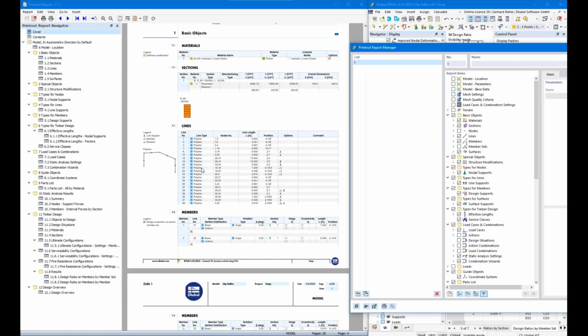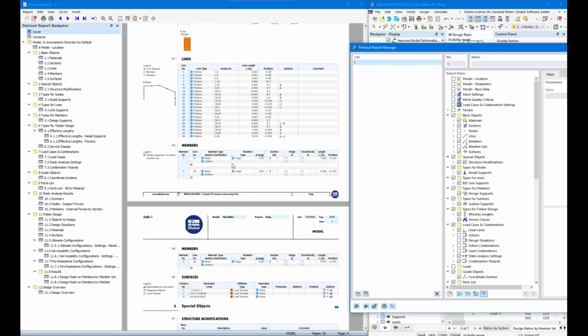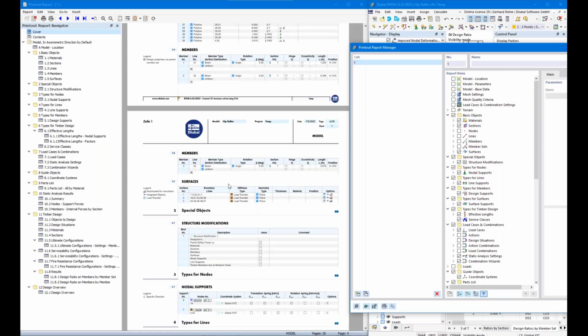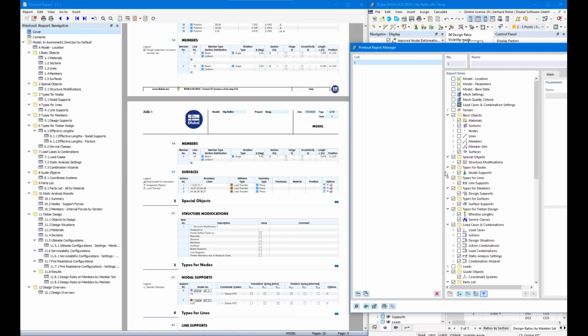Sections, of course, I want to see this in the printout report. When we talk about lines, so you see here which line or which nodes are connected with which line, for example. To be honest, I'm not interested in this. The same for members. Which line is related to the member? I'm not interested in. I will deactivate it. The same for the surfaces. In this case, the surfaces are only for the load transfer. I will deactivate this. The same for the special objects.